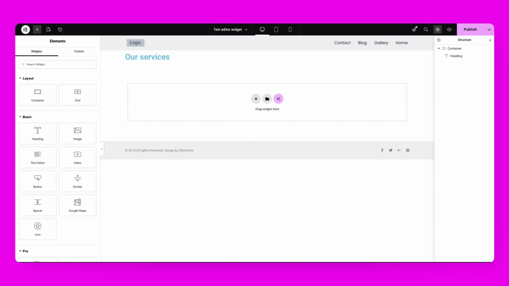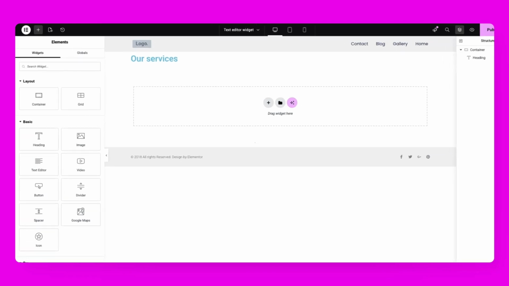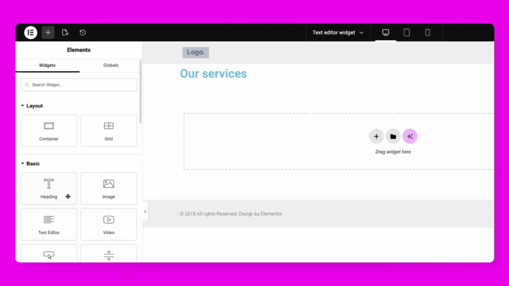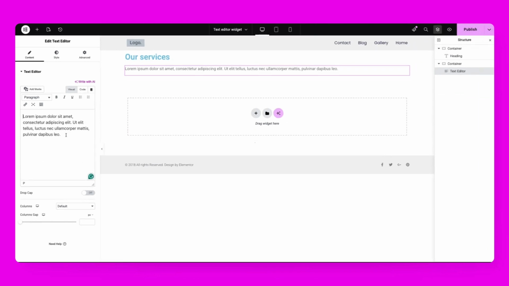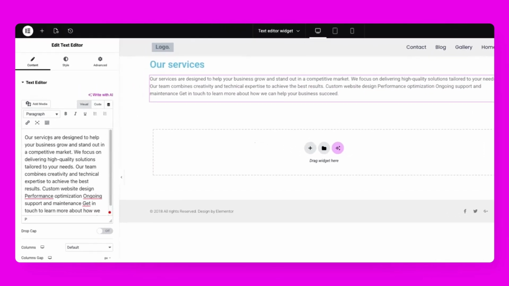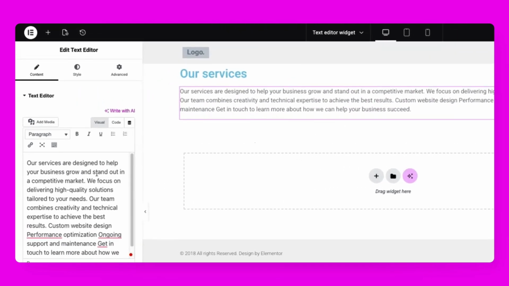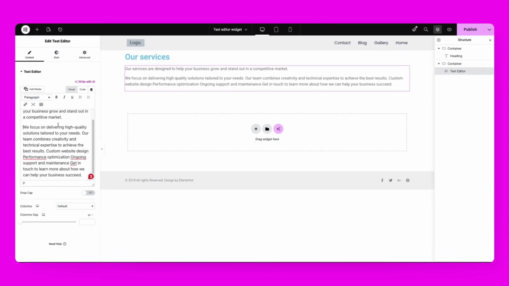I have a heading called Our Services, and I'm going to add some content below it. I'll drag the text editor widget onto the canvas, placing it right under the heading, and paste my content there. Let's add some space by pressing Enter, say, after the first sentence and in a few other spots.